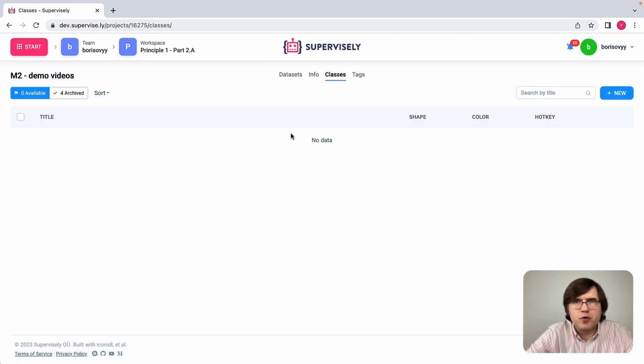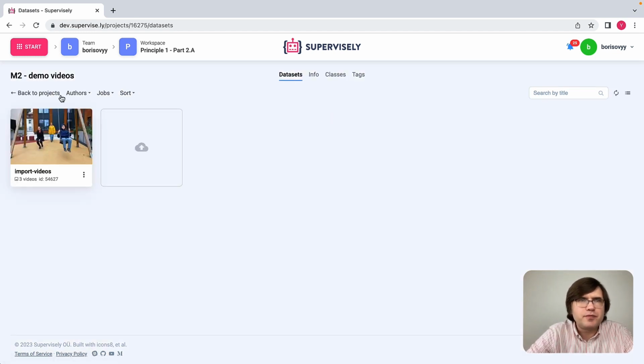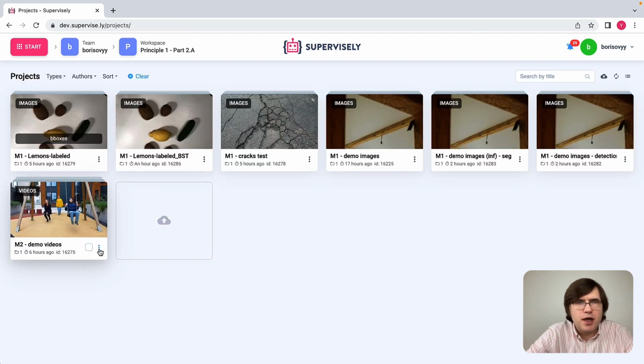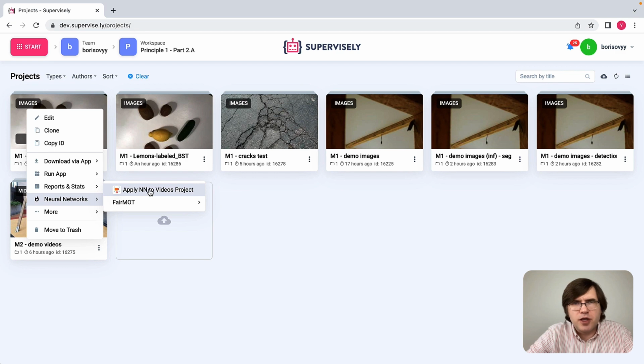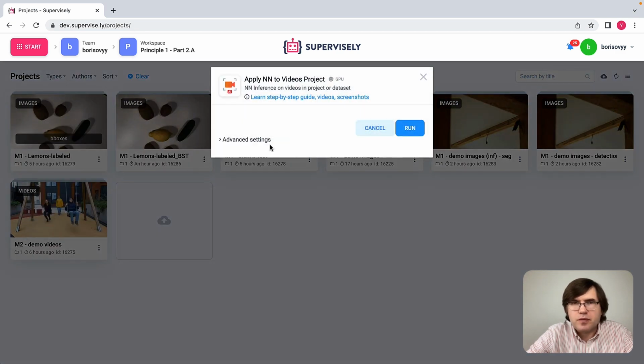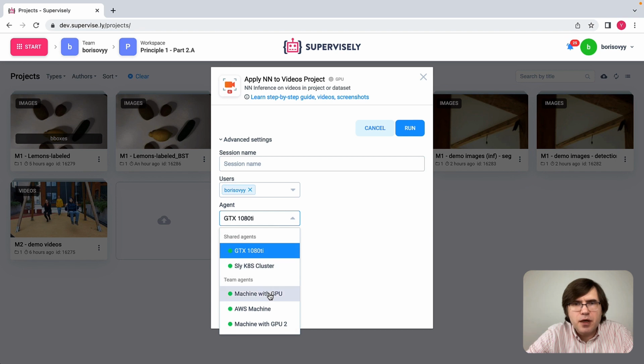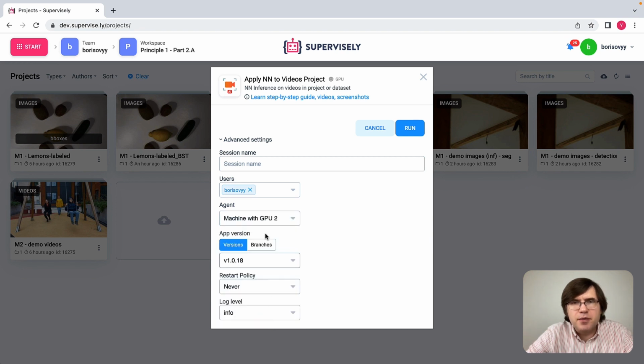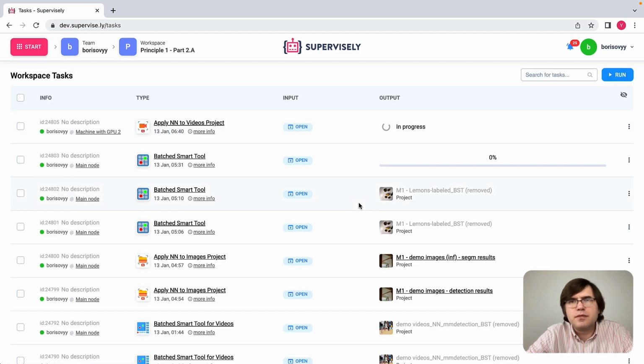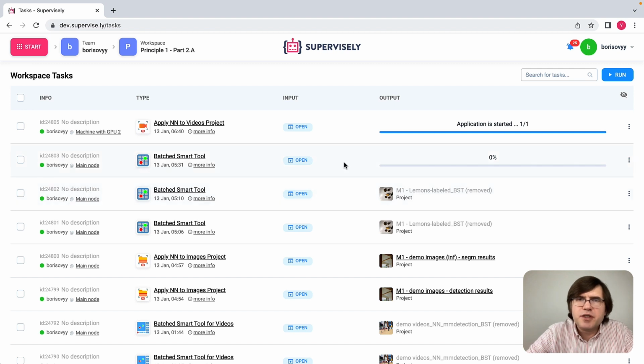So I have removed all the annotations that we previously put. So let me go back to the project level and run an app called Apply Neural Network to Video Project. And let me probably run this app on the same machine where I deployed those detection and instance segmentation models. Let me run this app. Okay, the app is ready. Let me open it.